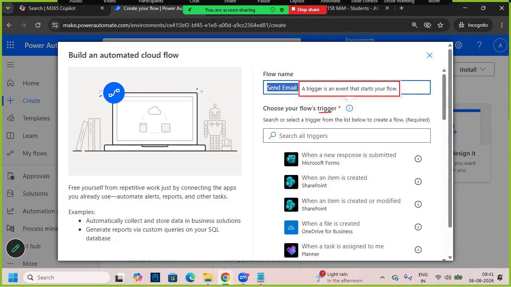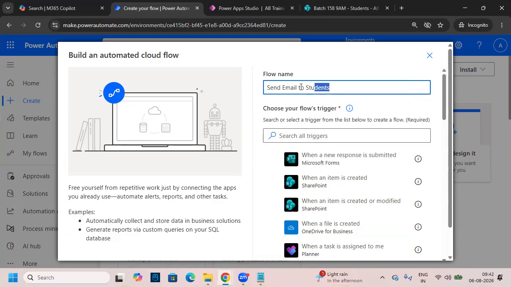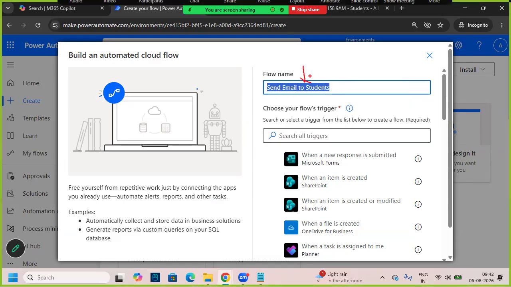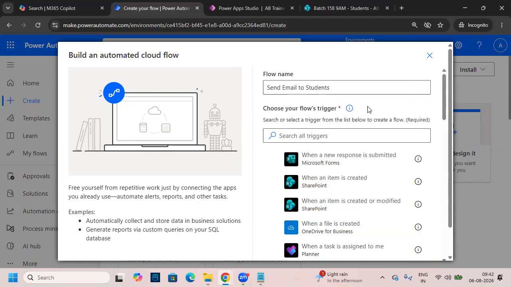Trigger is an event that starts your cloud flow. You are creating one flow, right? This is the flow you are creating, and this is the flow name. Now, when do I need to start the flow? Correct. Whenever the item is created in the SharePoint list. So that's my trigger.